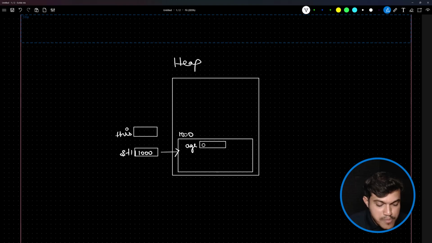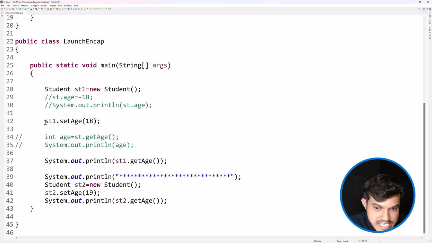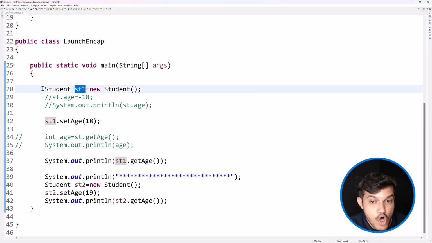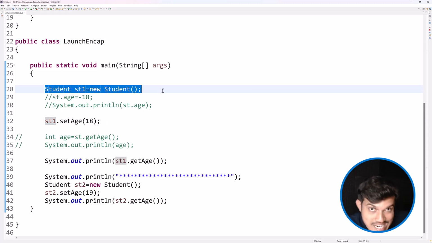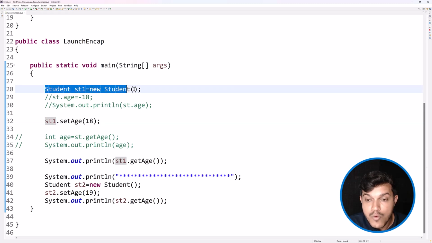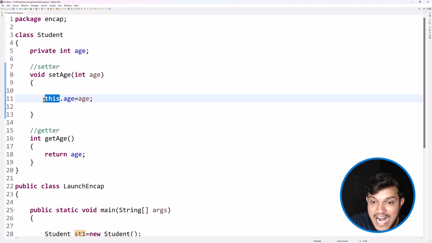Currently the student 1 object is running, because you are telling here st1.setAge. That is, you are calling this method for which object? The st1 object, that means object number 1. So which object is currently running, currently executing? It is the student 1 object. So st1.setAge means you are invoking this method for which object? Object number 1. And when this method gets called, inside this keyword, the address of this currently executing object would be present.